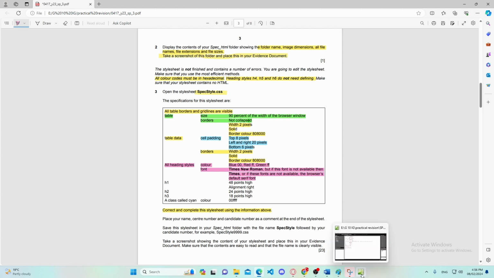Okay, so all heading styles means from H1 to H6, but we have this note here. You have to be careful about it.